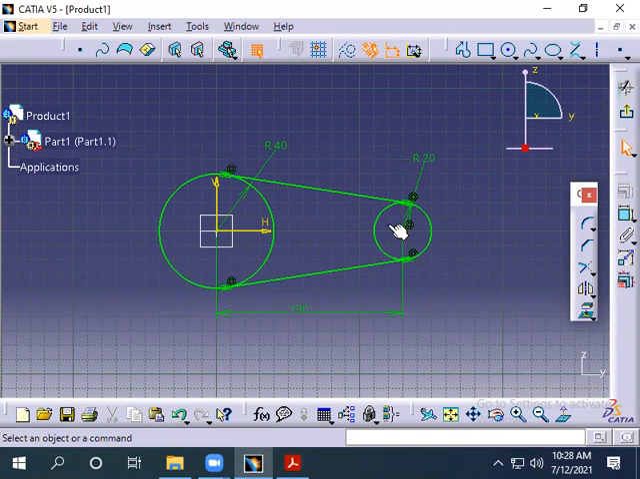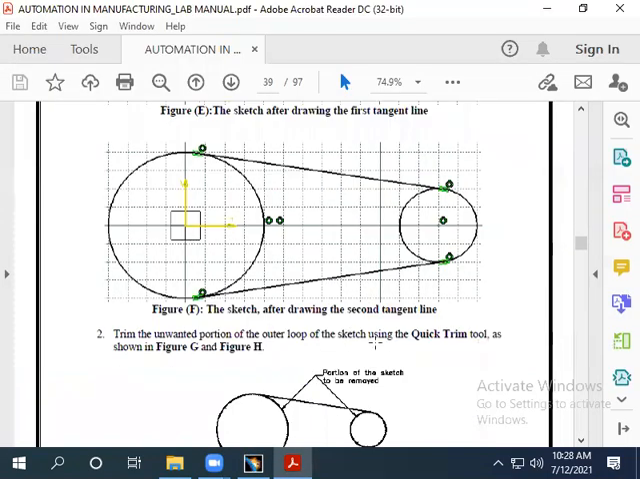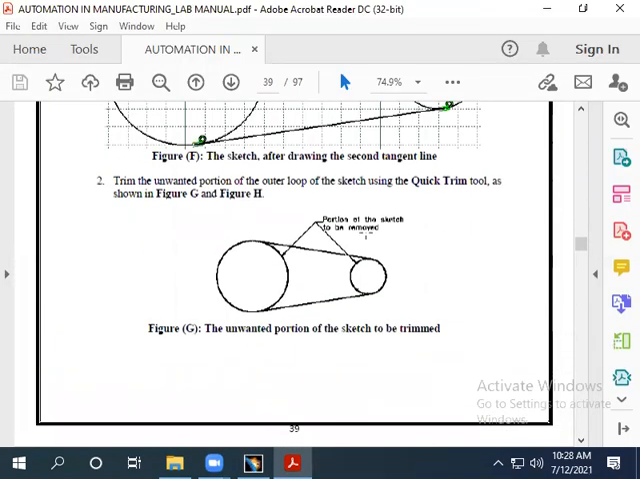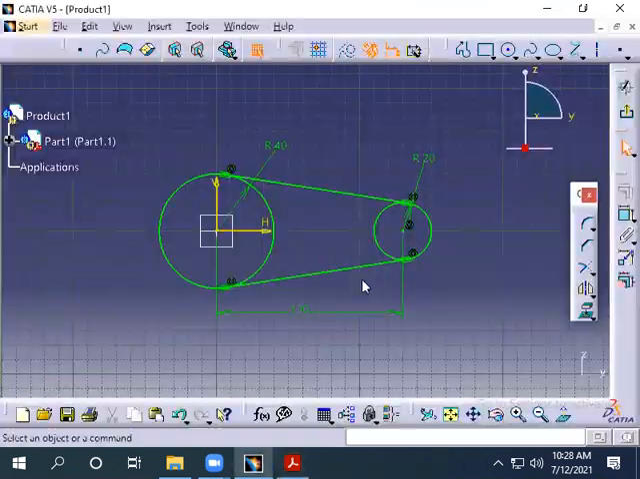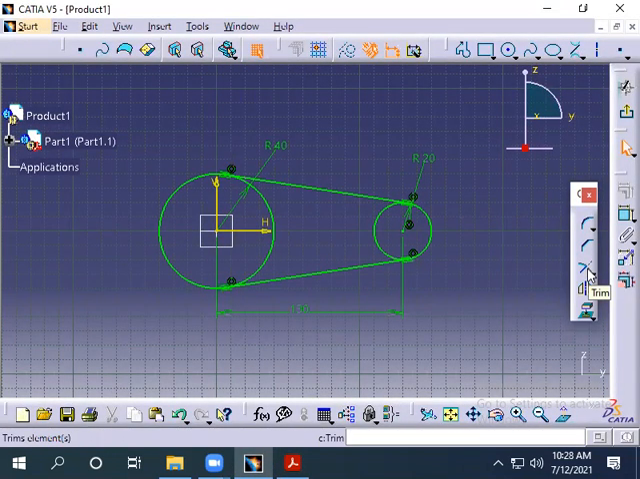Right now, we will trim this inside portion. You see here, the portion of the sketch to be removed. Basically, this inside portion we want to remove. How to remove? We'll use trim. Where is trim? Here you see, trim is there. In the drop down, you click, and all these options are there.